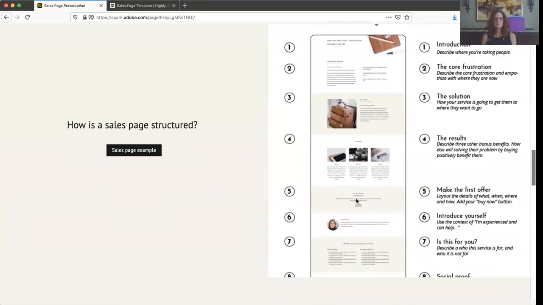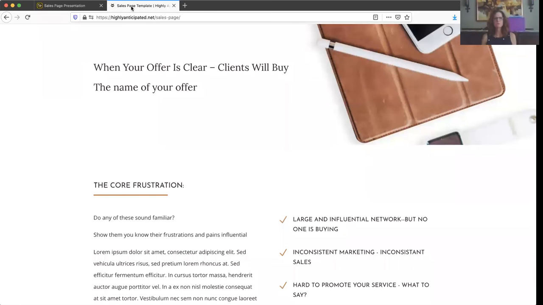So now we'll go into how a page is structured. I have this PDF and it will be in the course files as well, but it's available on my website. So the beginning is the introduction.